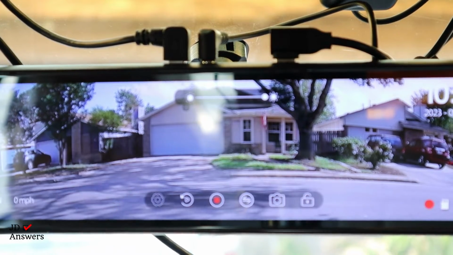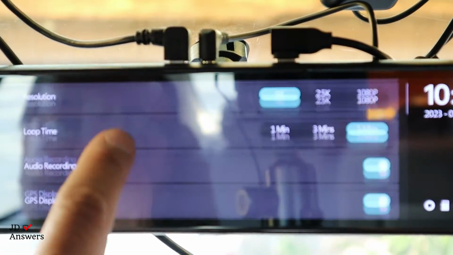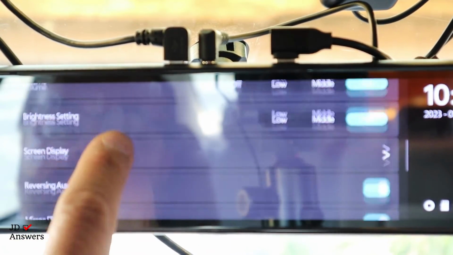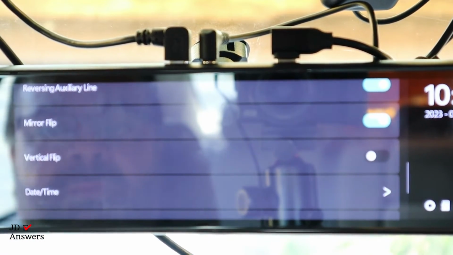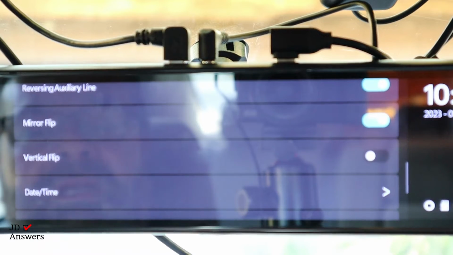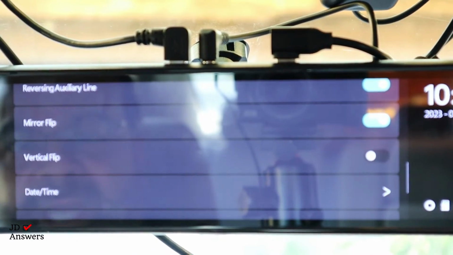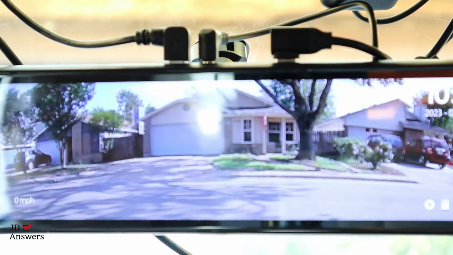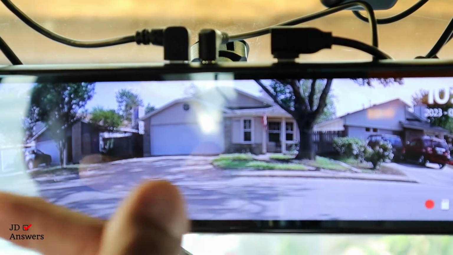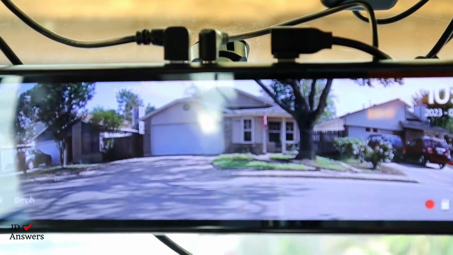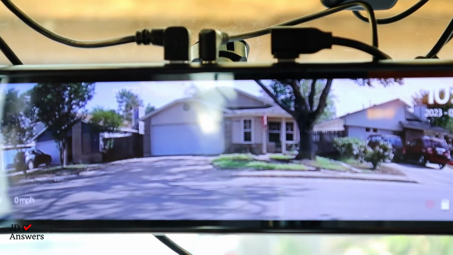Let's get back into the settings. Next one we have mirror flip. All right, so what this does is it puts whatever is on the left side on the right. So let's go back to the main screen. And let's take a look at this vehicle right here. You see that vehicle is on the left side of this screen. So what we're going to do is go back into the settings.